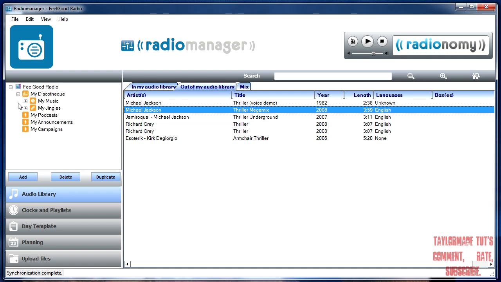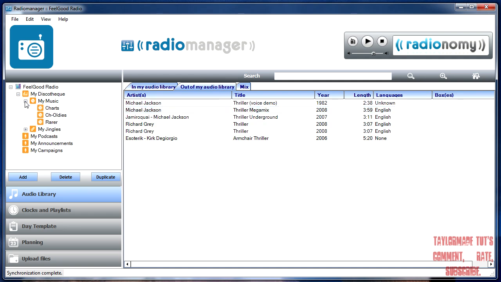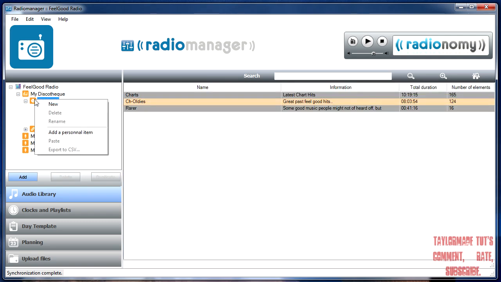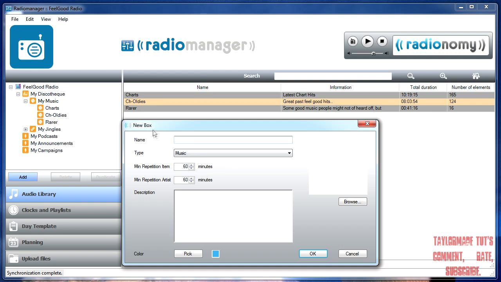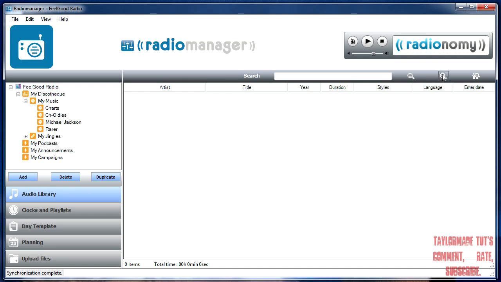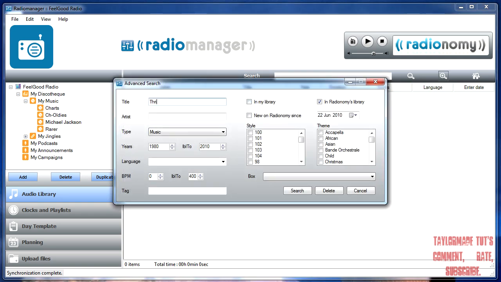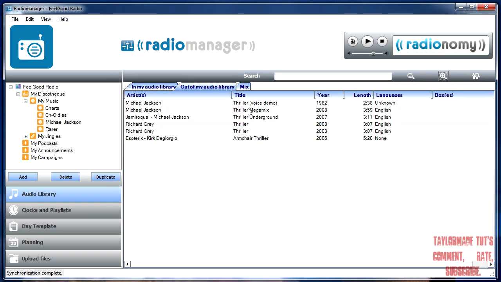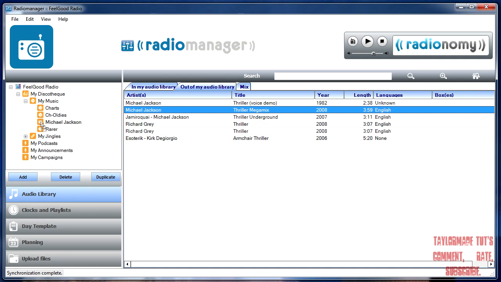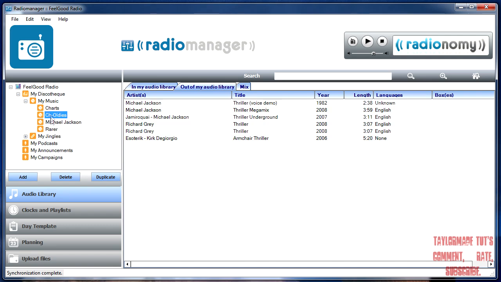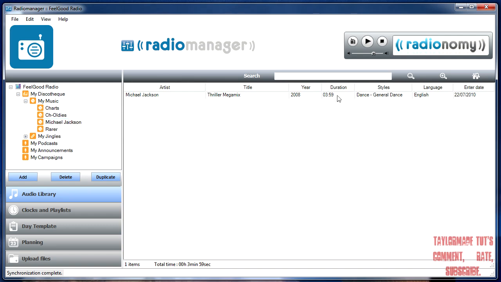First thing you want to do, well, you've got that, you want to add it into My Music, but obviously you need what are called boxes to do that. So you want to right click Music and click New, and it says New Box, so you can add this in. Let's say you wanted a Michael Jackson box, you can create that. Then search for your music that you want to go in there. Let's say you wanted this, you can just drag it, it's like a drag and drop straight into Michael Jackson, into that box, and there it is. In that box you've got Michael Jackson Thriller Megamix. So it's that simple really.